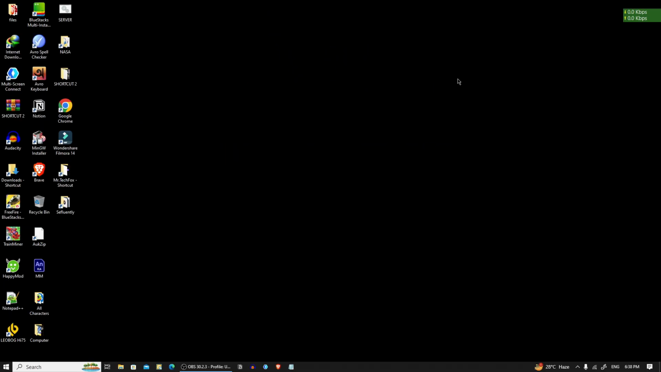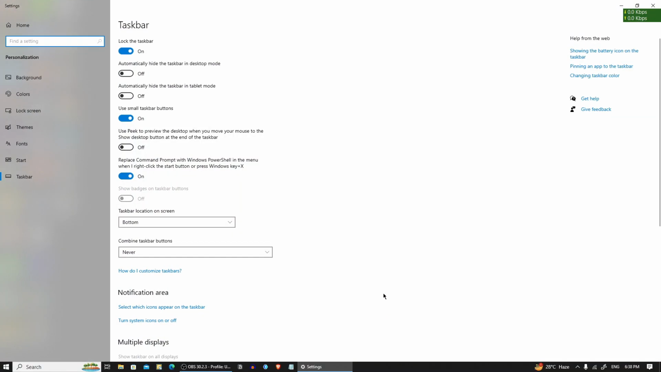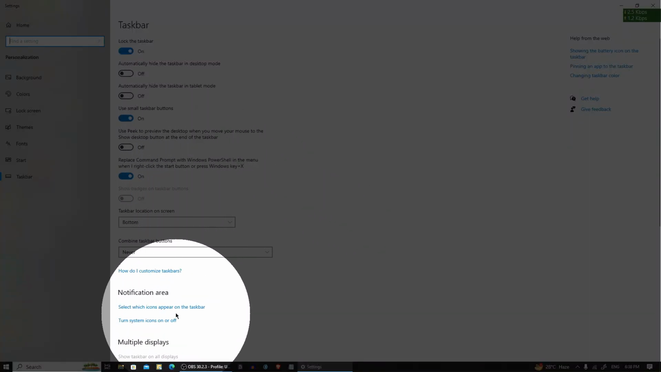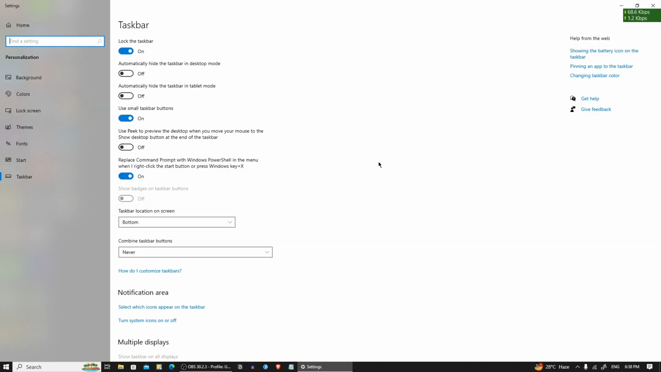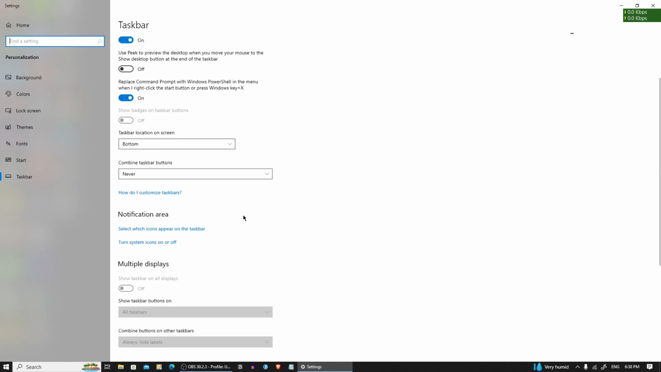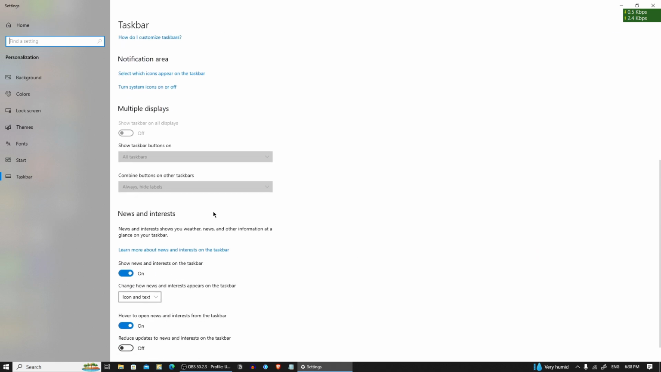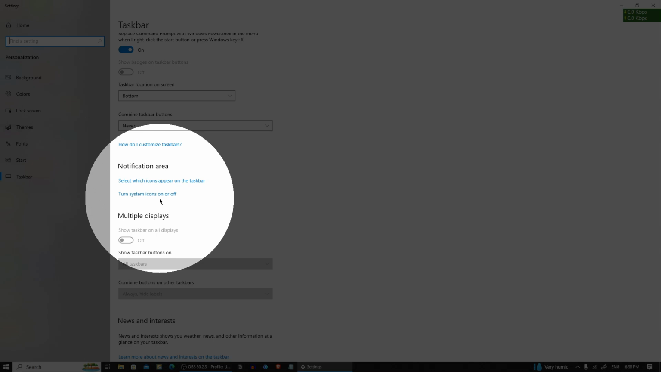Let's start by right-clicking on the taskbar and selecting Taskbar Settings. In the Taskbar Settings window, you will find various options for customizations. To control which icons appear in the system tray, scroll down to the notification area and click on Select which icons appear on the taskbar.